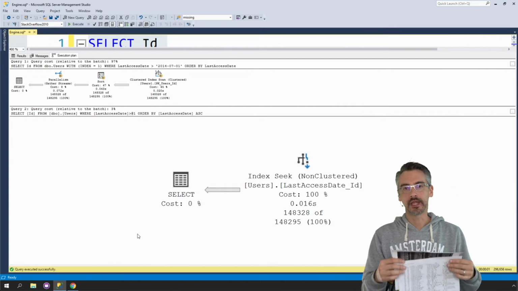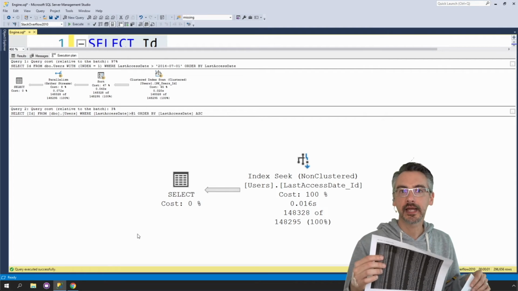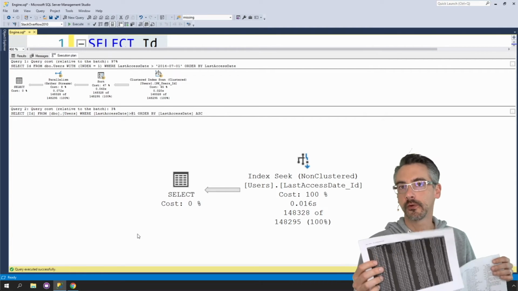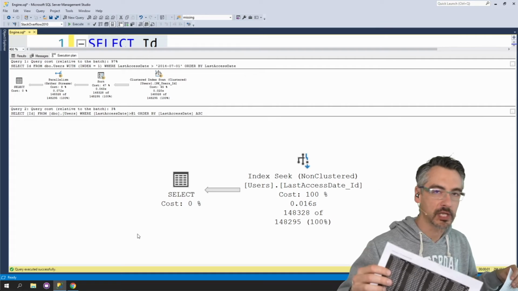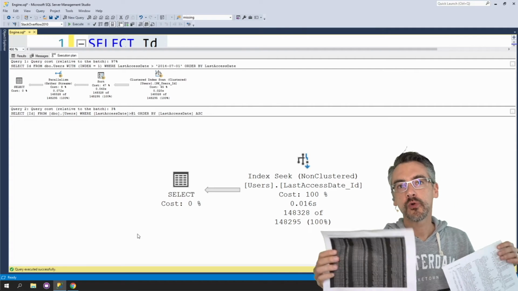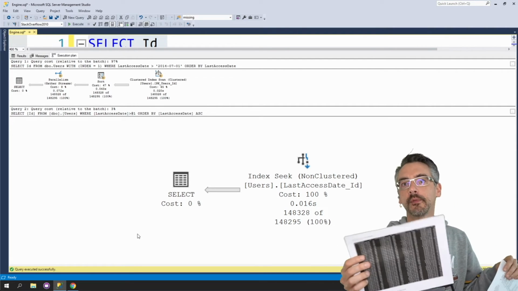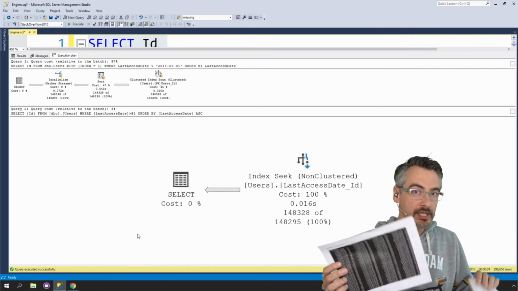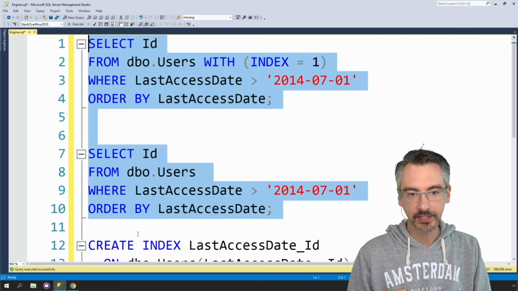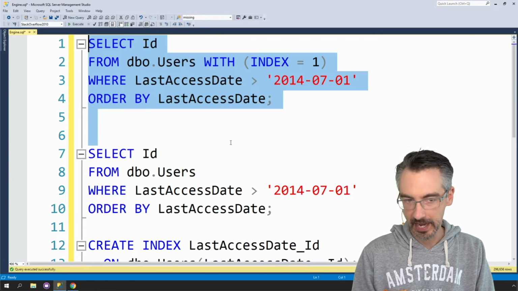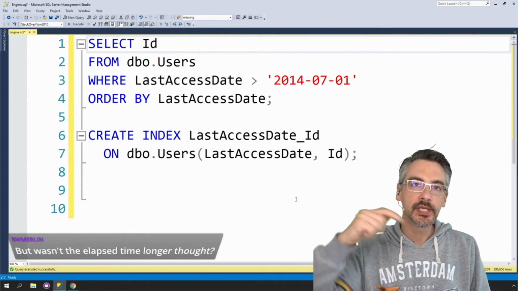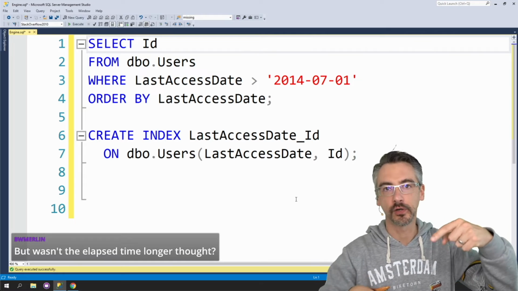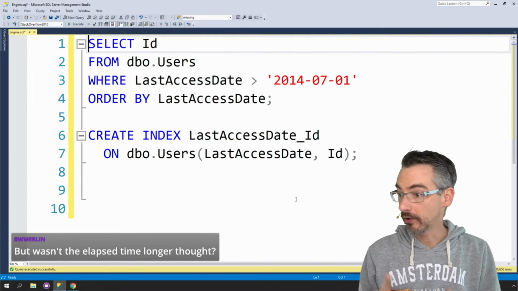This is why we get so excited about having great indexes to support our queries. They reduce reads, they reduce CPU time, and if a query is going to be run over and over again, it probably makes sense to have this. In this case, this index is called a covering index. Now what that means is this index perfectly covers the needs of the query.